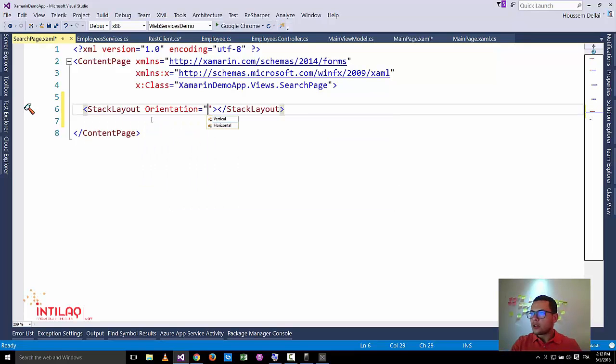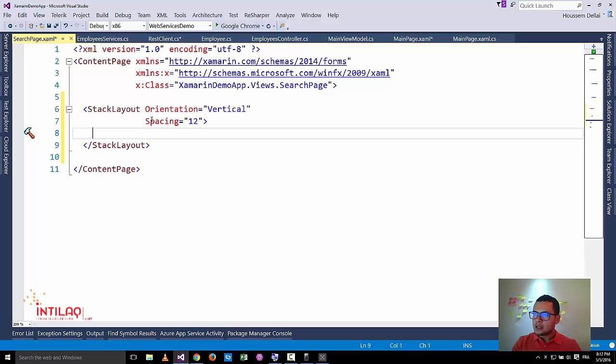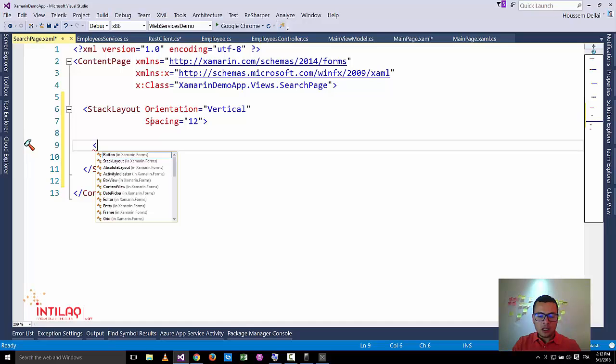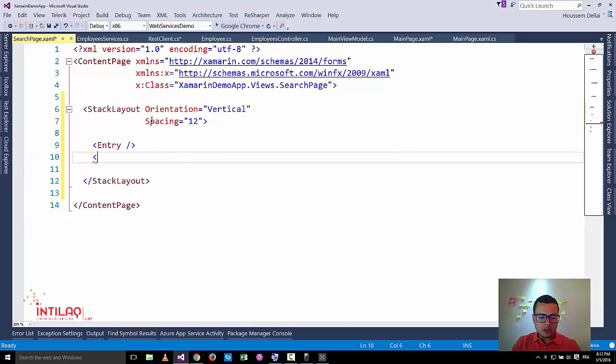use the stack layout with orientation equal vertical and with spacing equal, let's say 12 for example. Inside that stack layout I'll go and add an entry and a button, so that the user, after typing the keyword inside the entry, will click on the button. The button will have a text of, let's say, search.